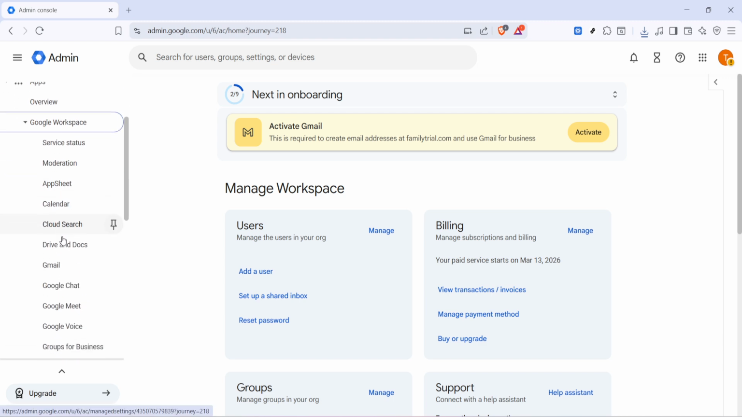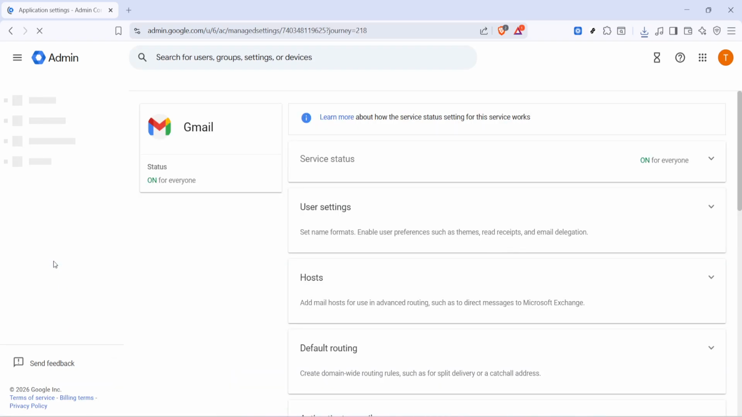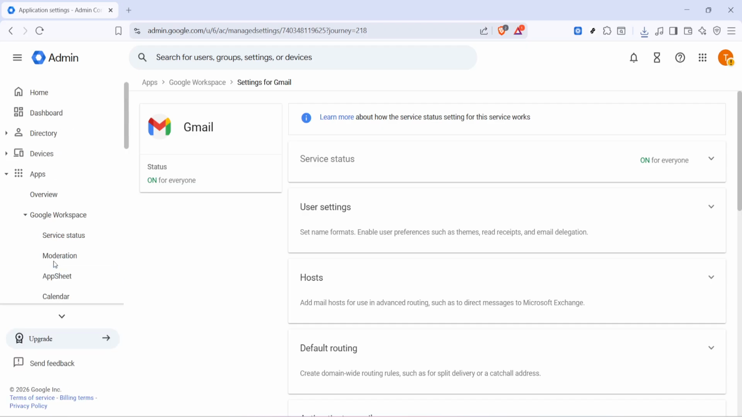Find Gmail in the list and open it. You'll arrive on the Gmail service settings page, which has controls for availability, settings, and links to related policies. Today, we're focusing on turning the service on.